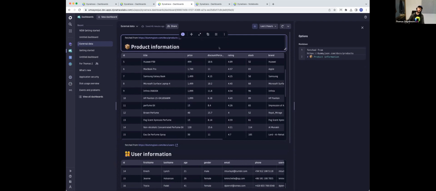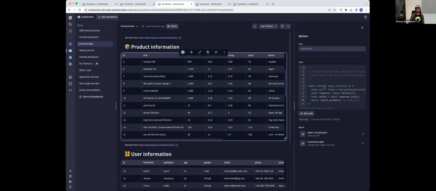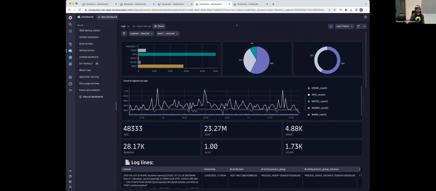Or if you think about digital experience and business analytics, what if you wanted to have your business data like orders, bookings, etc., right next to your observability data? All now possible with ad hoc functions and with JavaScript. So you can go wild here. That's the third part. And the question is, what are the two remaining ones?